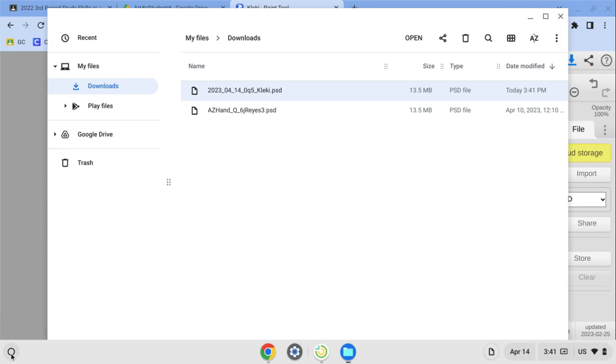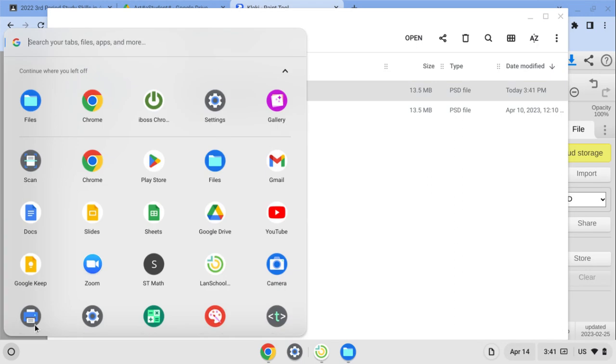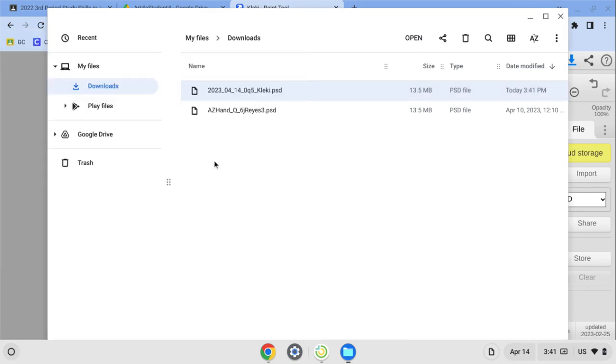Otherwise, I can click this circle over here in the lower left corner. Notice how when I roll over it, it changes to the word Launcher. That tells me that that's going to launch all of the windows where I can access the various programs, websites, and my files. So if I click on the files here, it's going to go to my Downloads folder.